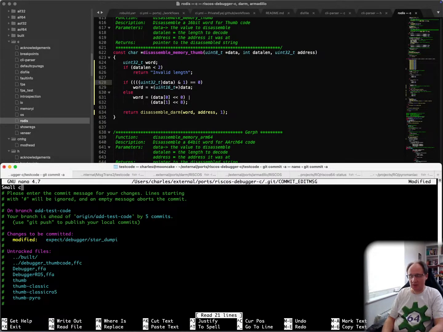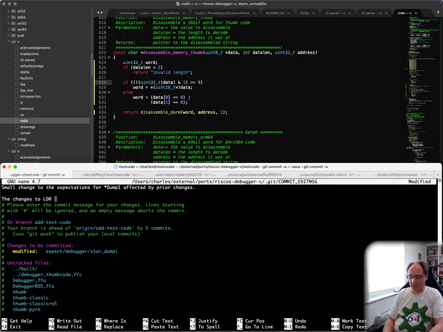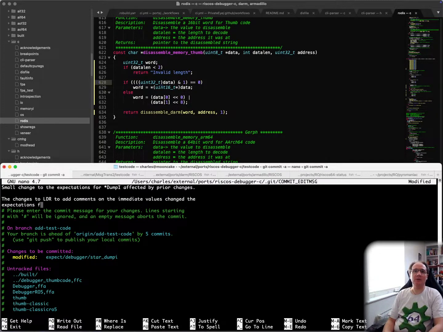Small change, change to the expectations for star dump I affected by prior changes. The changes to LDR to add comments on immediate values. Now changed the expectations for star dump I. They're all fine. Cool.